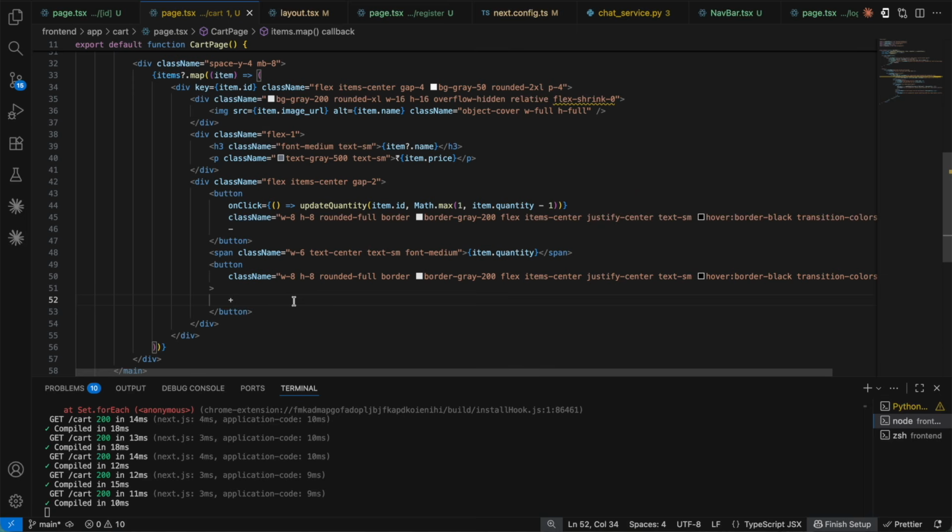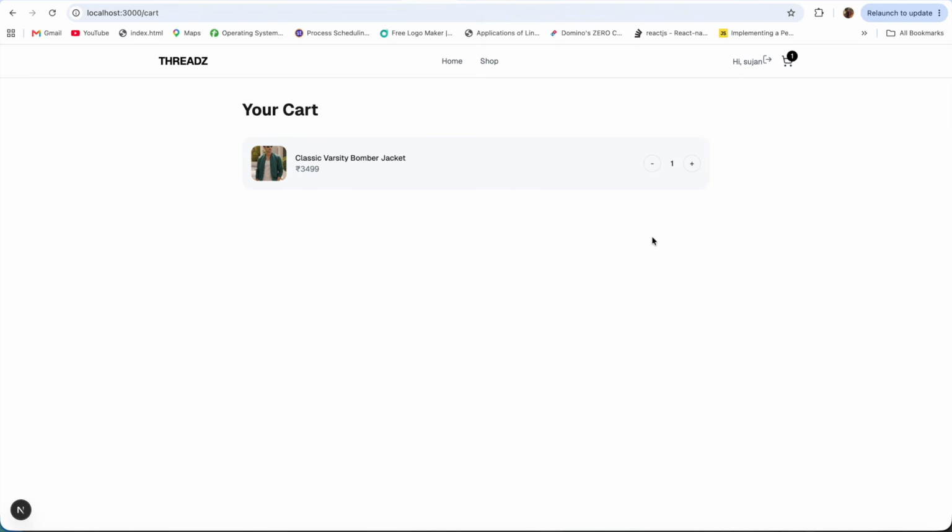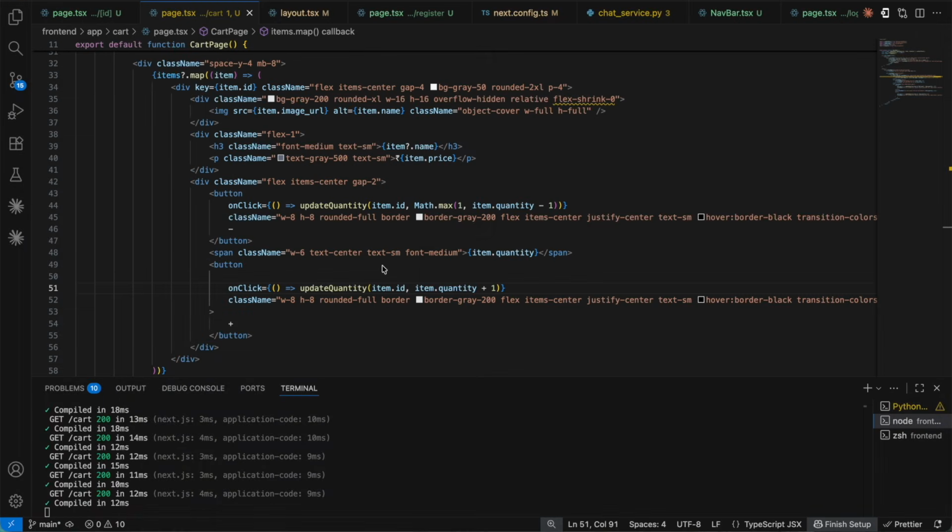Okay, so next one, I'm going to add it for the update quantity, just like this. Okay, so now if I press on plus, it should keep on increasing to 2, 3, and so on, and we can come down only till 1 over here. So that's working properly fine.